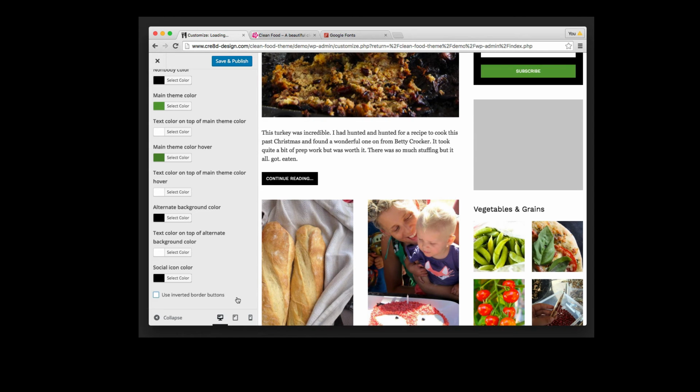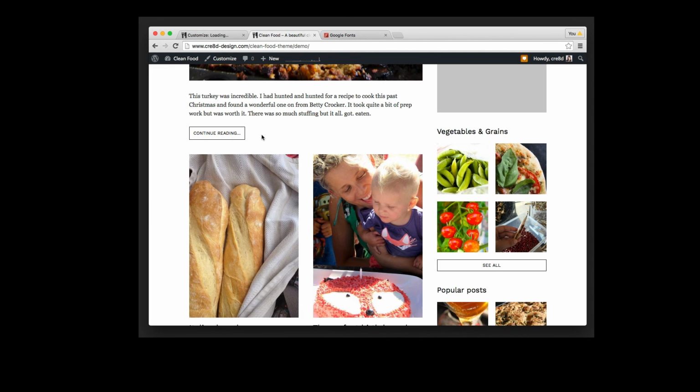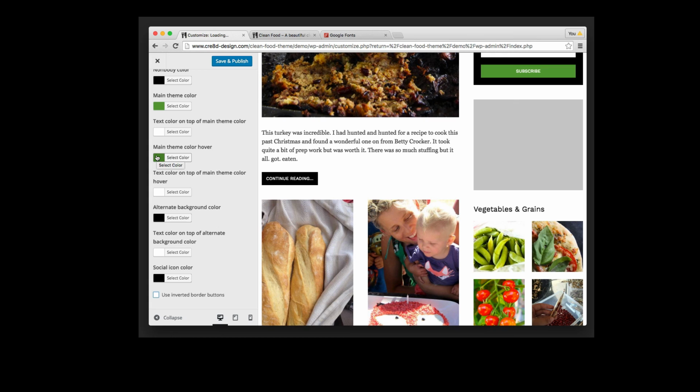There's also an option to use inverted border buttons. This is a special option which inverts the color of buttons so they display with a border only, rather than a solid background. Here's what I mean by an inverted border button. You can customize these colors as much as you like.